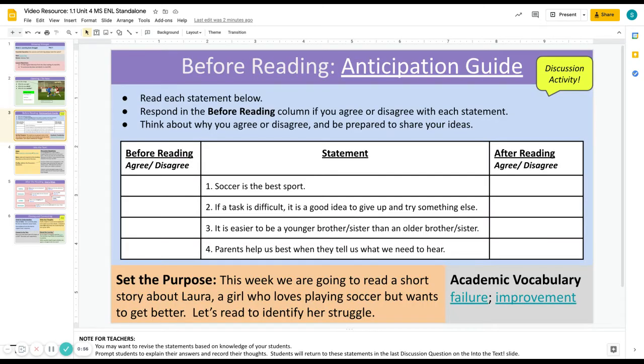Following that, students will complete an anticipation guide and fill in this before reading column. Soccer is the best sport. If a task is difficult, it's a good idea to give up and try something else. It is easier to be a younger brother or sister than an older brother or sister, and parents help us best when they tell us what we need to hear. So students will agree or disagree with these.